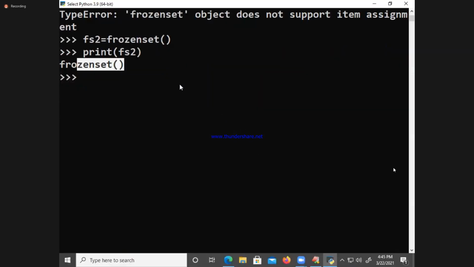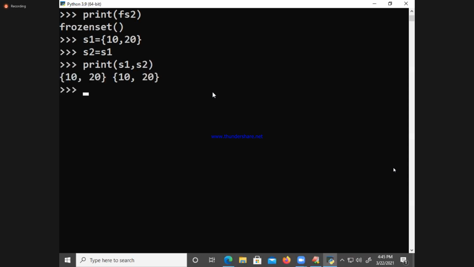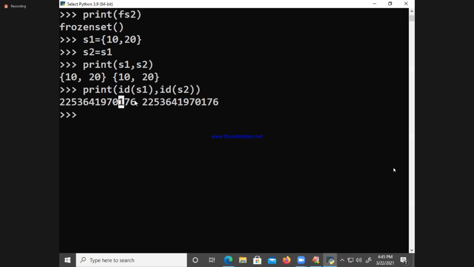Here I am showing that S1 is equal to {10, 20}. S2 is equal to S1, the assignment operator. Done. Print S1 comma S2, the same. Print id of S1, id of S2. All of you listen, I am explaining deep copy. What address? The same address.